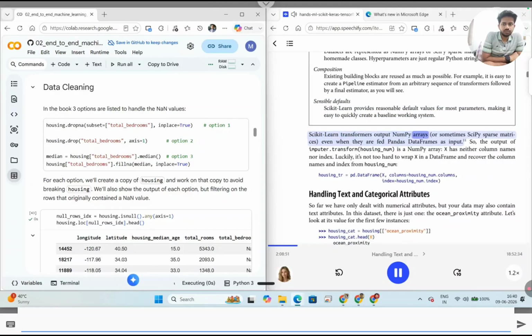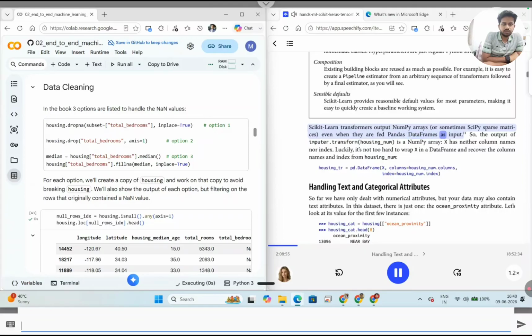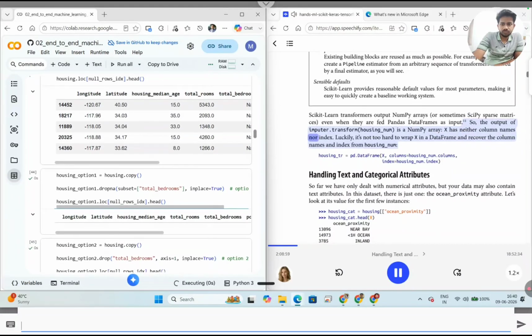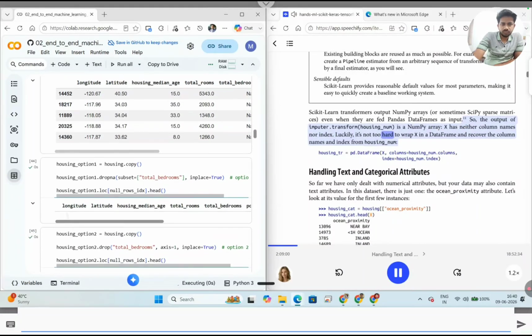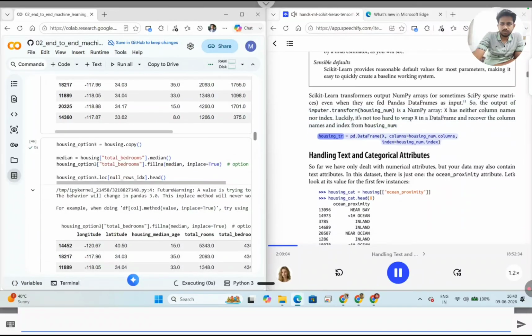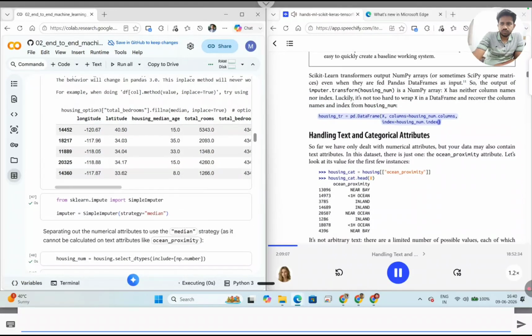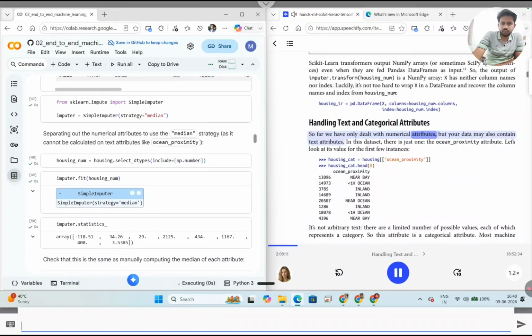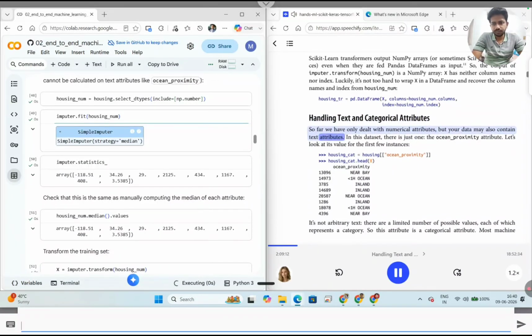Scikit-Learn transformers output NumPy arrays, even when they are fed pandas DataFrames as input. So, the output of imputer.transform is a NumPy array. X has neither column names nor index. Luckily, it's not too hard to wrap X in a DataFrame and recover the column names and index from housing_num. housing_tr = pd.DataFrame. Handling text and categorical attributes. So far, we have only dealt with numerical attributes, but your data may also contain text attributes.